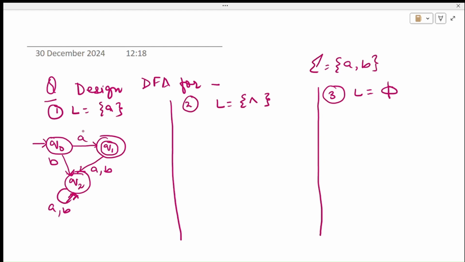The next language L has the null string. It accepts a null string. Null is accepted, so therefore the initial state is the final state. And we do not want to accept any other string other than the null string. So therefore Q0 on seeing an a or b will go to another state Q1. Q1 is the trap state.